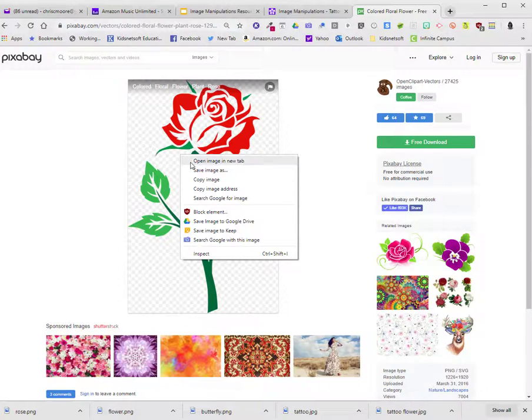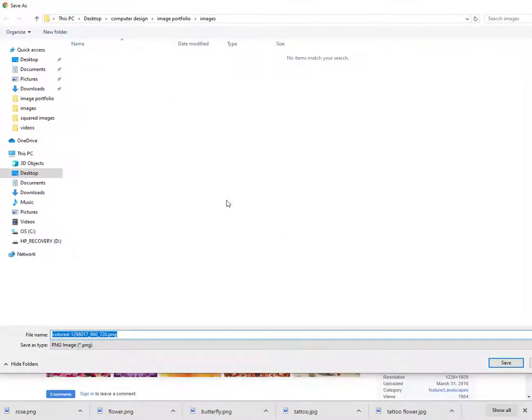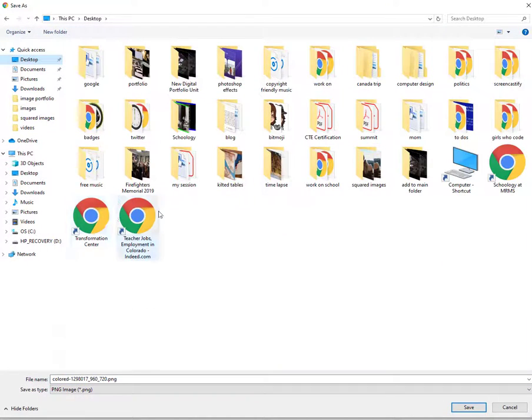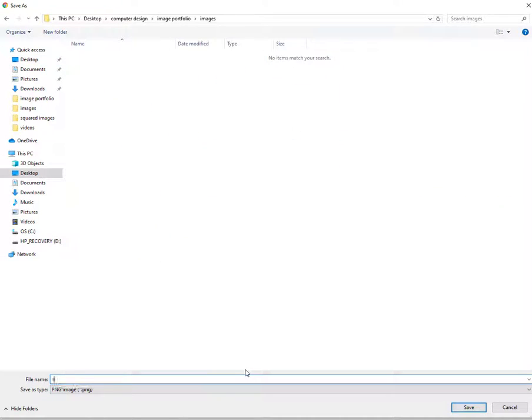I'm going to right-click and choose Save Image As. I'm going to the desktop folder where I have all the material for this project. I'm going to name it Rose and then click Save.